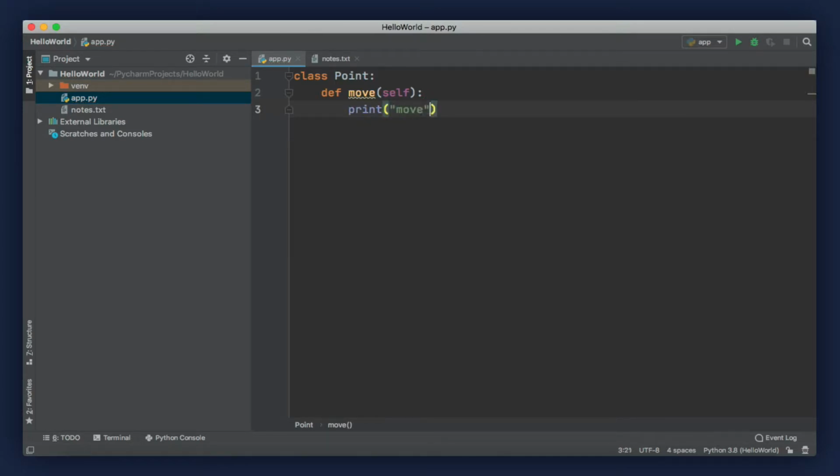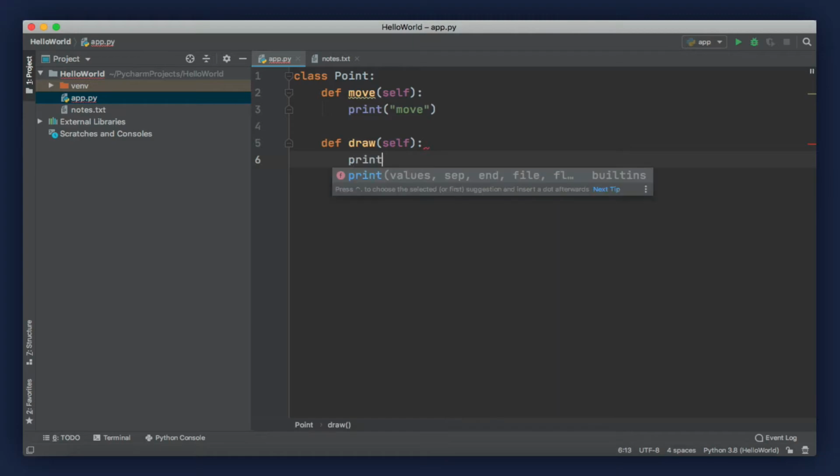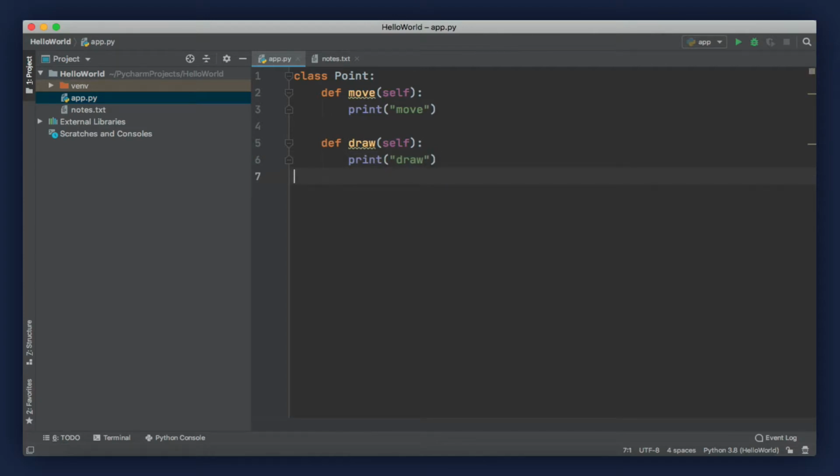Now let's define another method like draw. So define draw, and in this method, let's just print draw on the terminal. Now let's remove the indentation. We are done with the definition of our point class, so we need to add 2 line breaks. So with this class, we defined a new type.